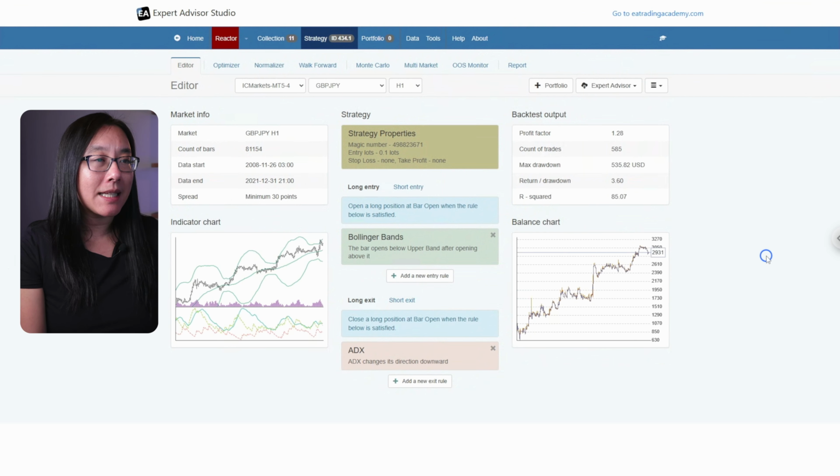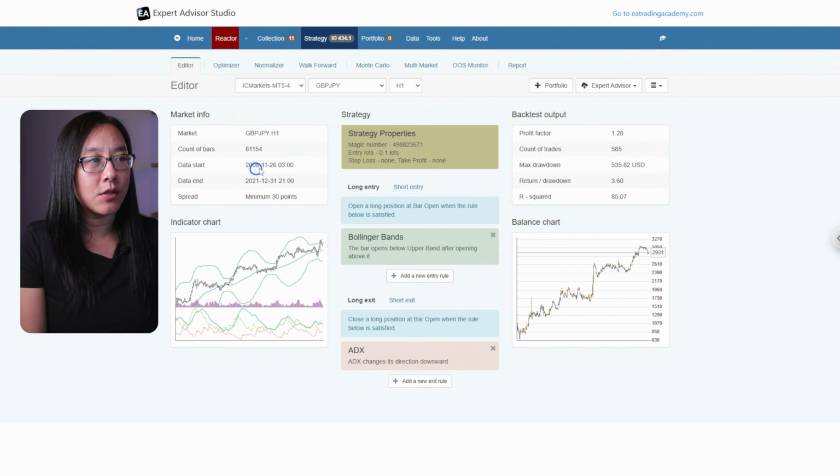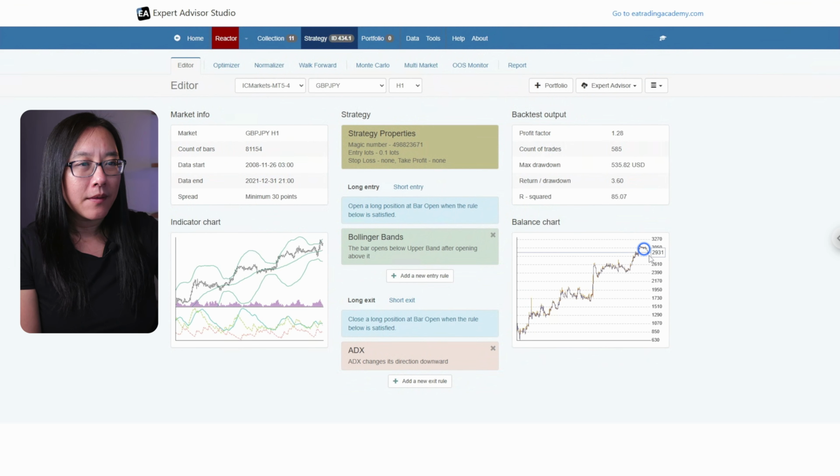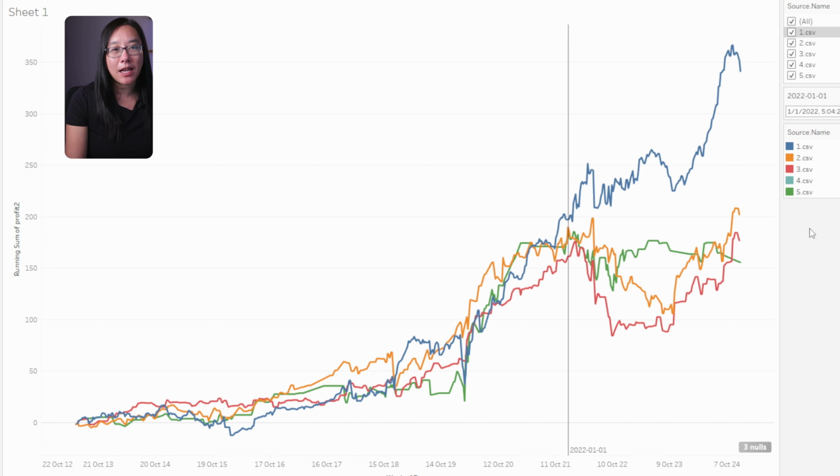Once the test is completed, I will change the data start and end points to 2022 till today, and then I will export this data into a different tool because I find this chart is not great and I want to be able to compare all the different strategies combined. And here is something I've prepared earlier.